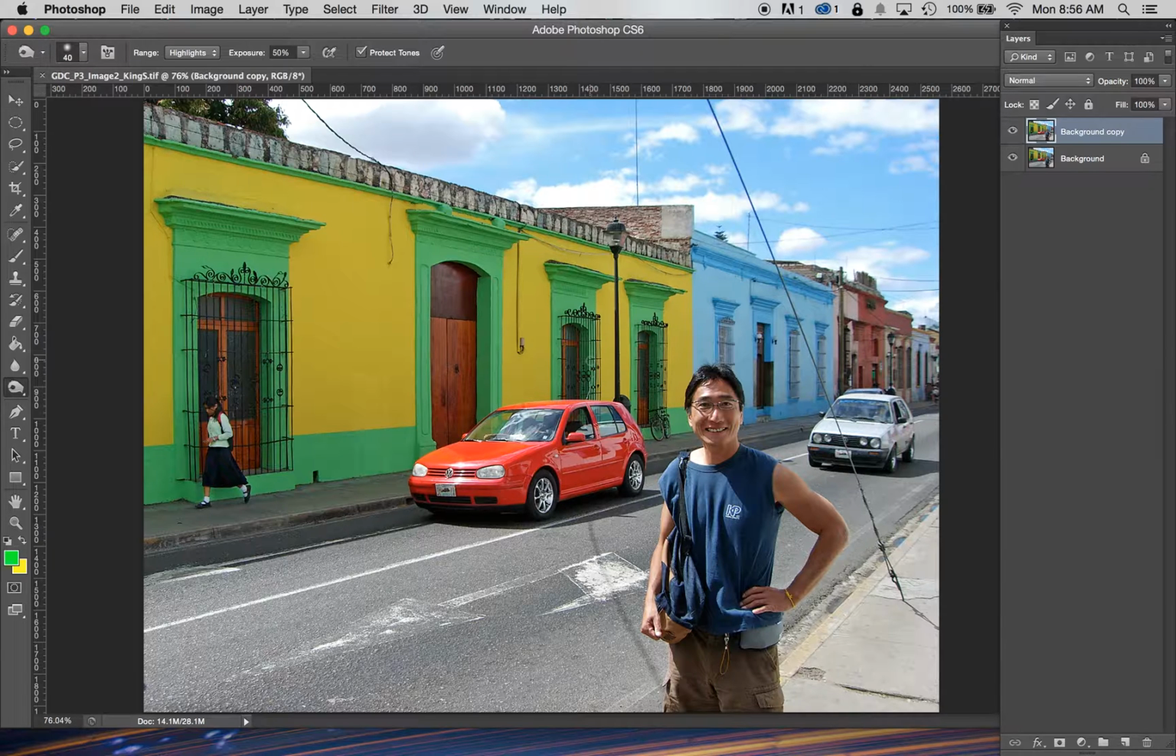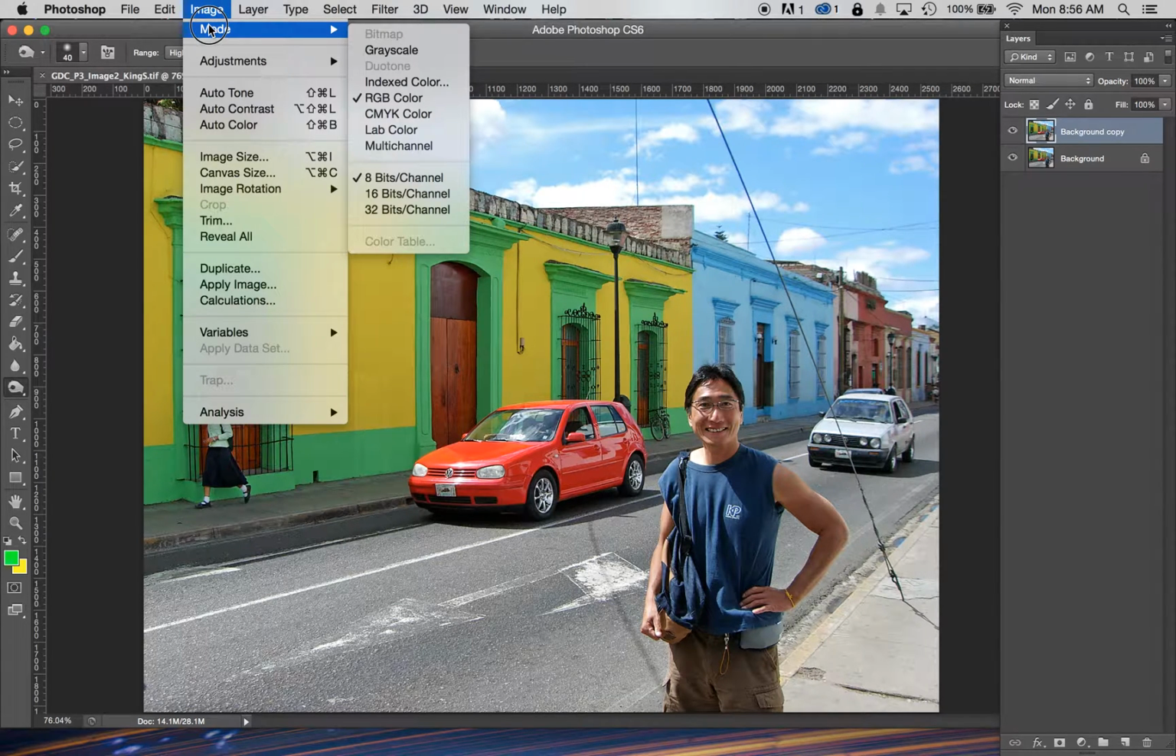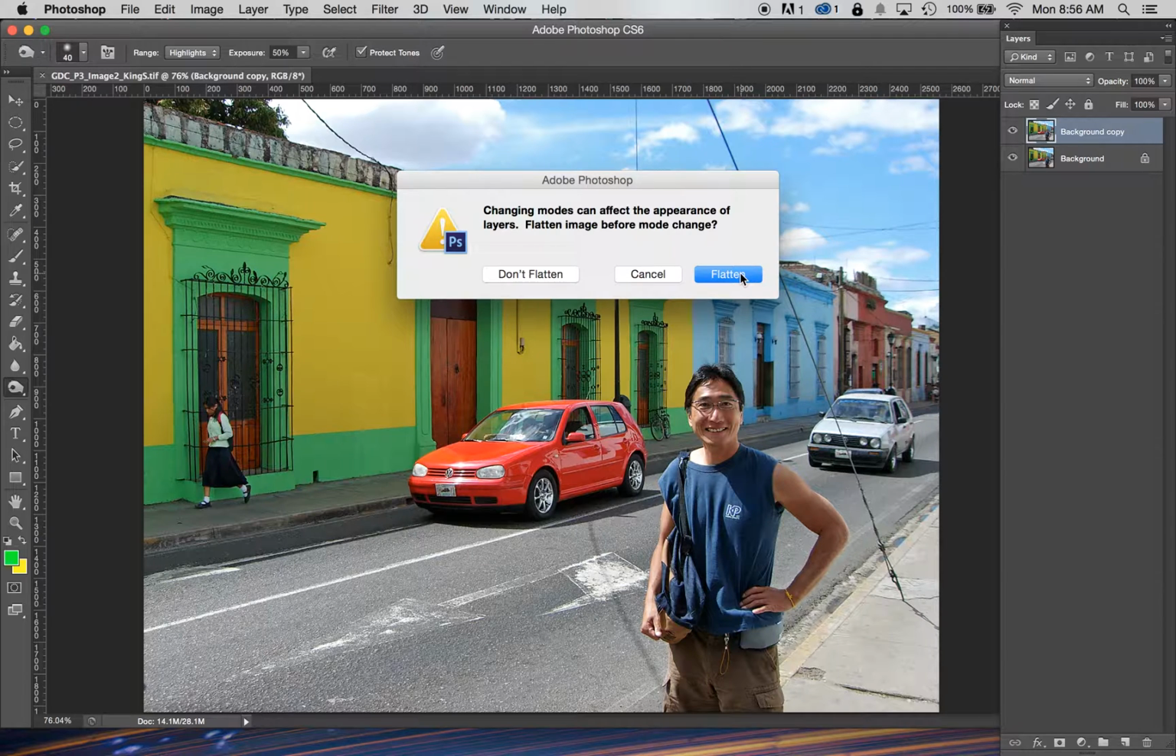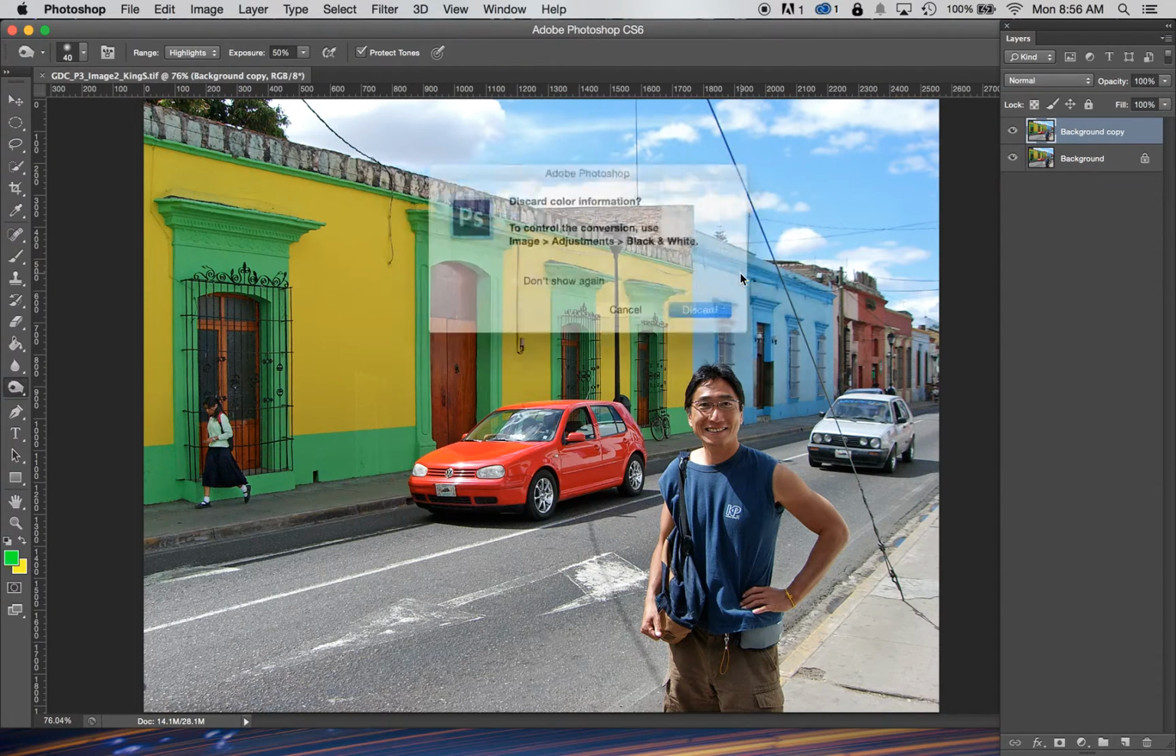So image 4, you want to convert this to grayscale. So we want to pretend that we're back in the 1940s. There is no color photography yet. We want a black and white image. So we simply go to Image Mode. It is now RGB color. Image Mode Grayscale. It warns you this is going to change the appearance.